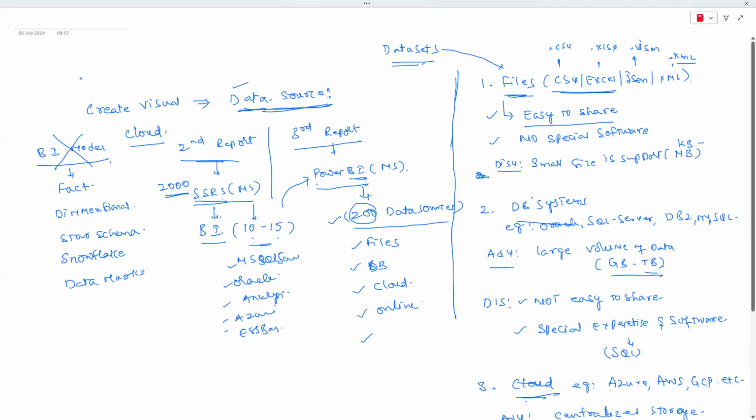A file is available in your system directly. But the problem here, guys, is that they can support only very small sizes, hardly some KBs to MBs of data. The advantage is that I can share files very easily. In the last class, I shared some files with you, guys. And to open these files, we don't require any specialized software.